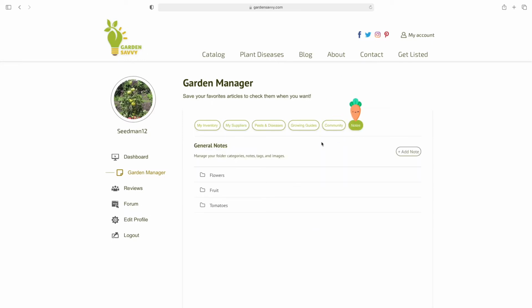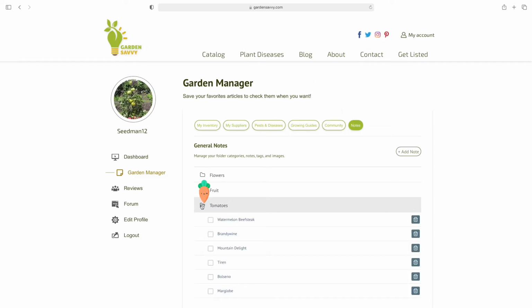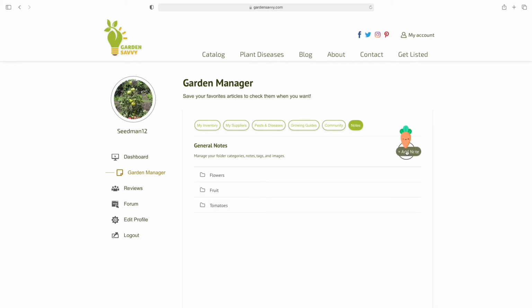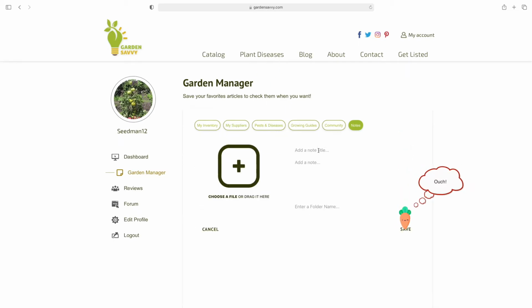First, let's look at notes. On the notes page, there is a list of folders containing all of my notes. You can click each folder to open and close them and review any past notes. Click Add Note to create a new note.